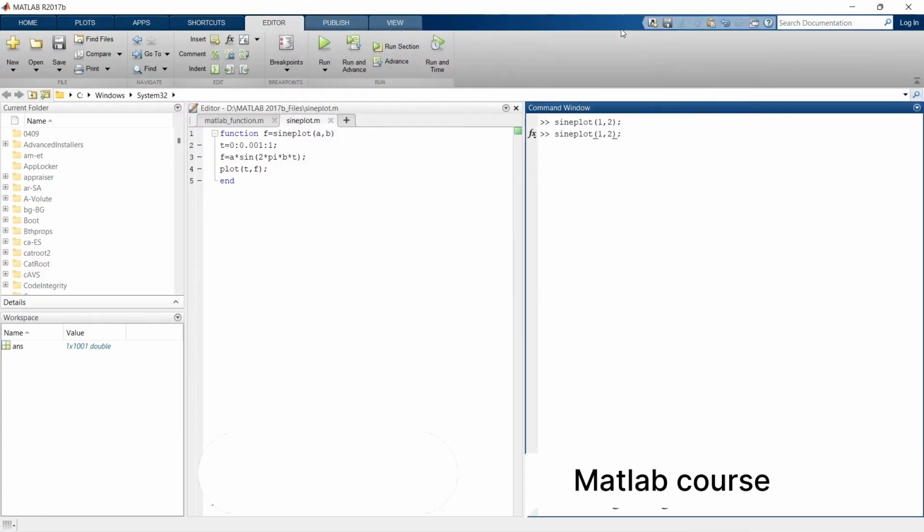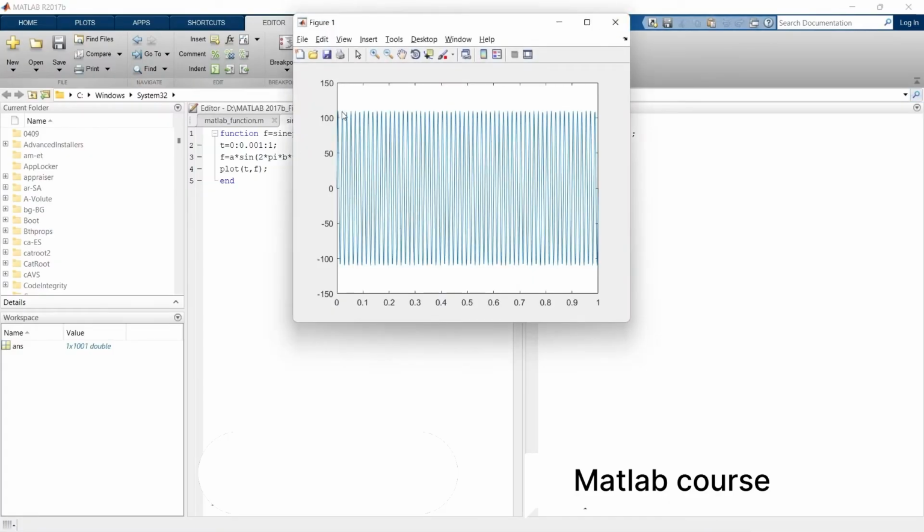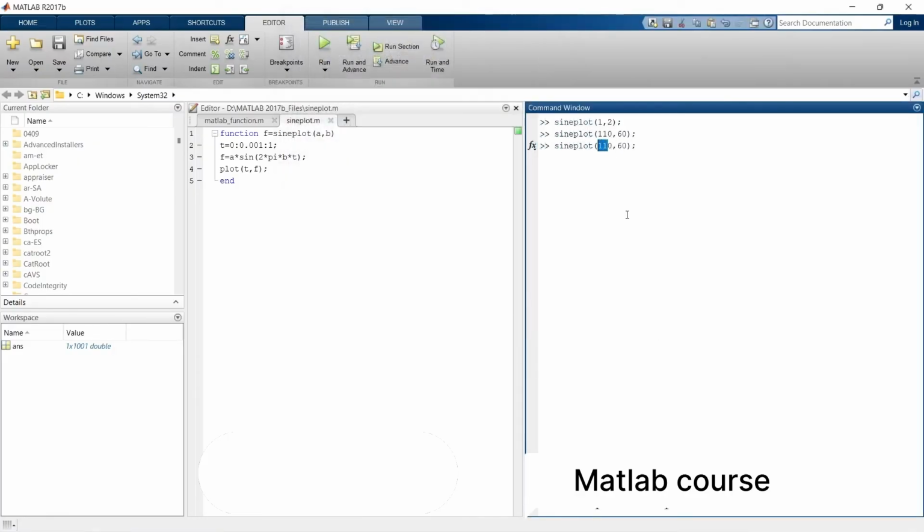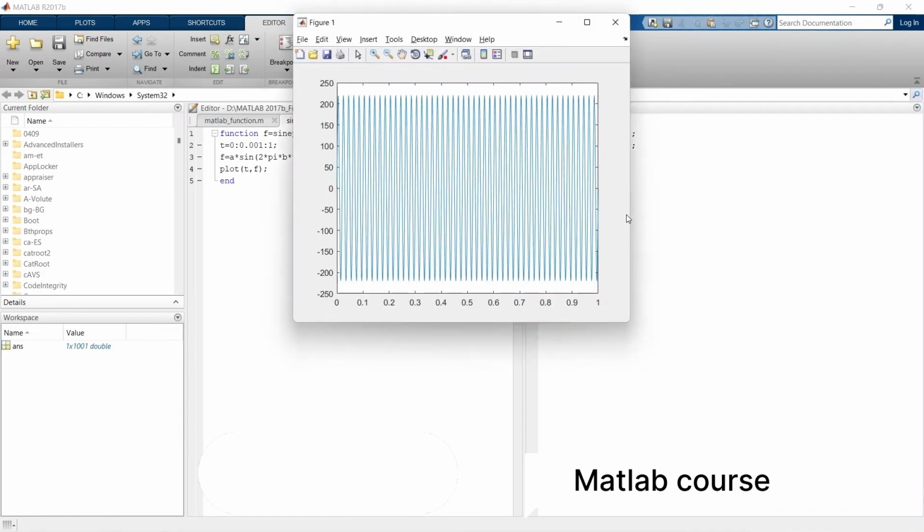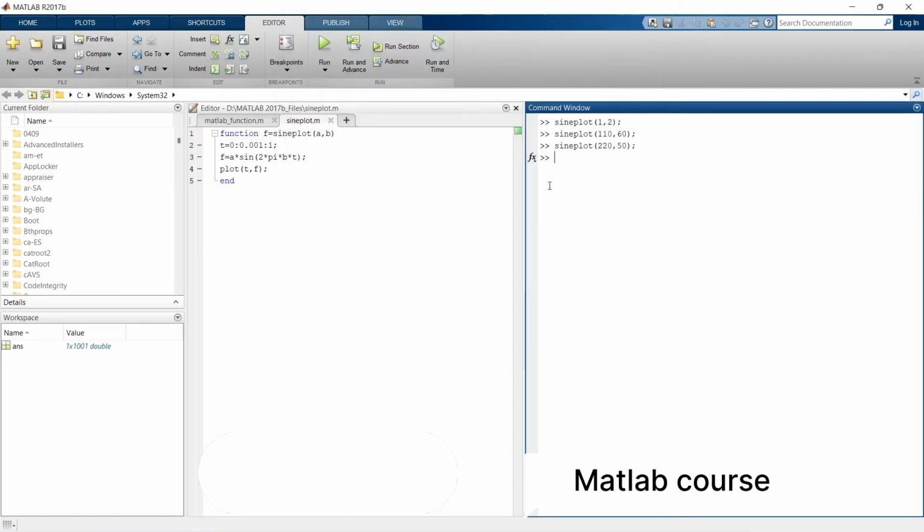Suppose instead of frequency 2, if you are in US and you want to plot the frequency of supply, 60, and maybe the voltage is around 110. So there we go, it's 110 and 60 hertz frequency. If you are in India, the frequency is 50 hertz and supply is around 220 volt. So it's like this, and there we go. It's the waveform of voltage. So over here, instead of sine plot, you can even name it as voltage plot or anything else like that, whatever you prefer.